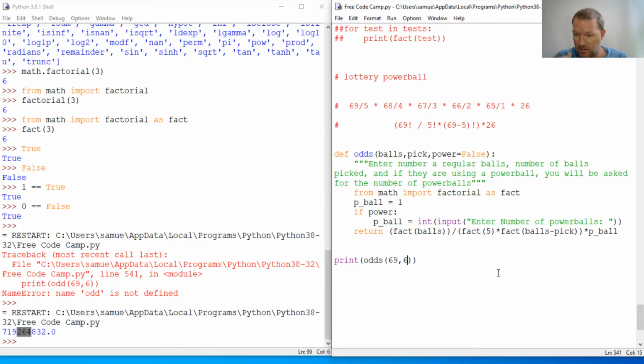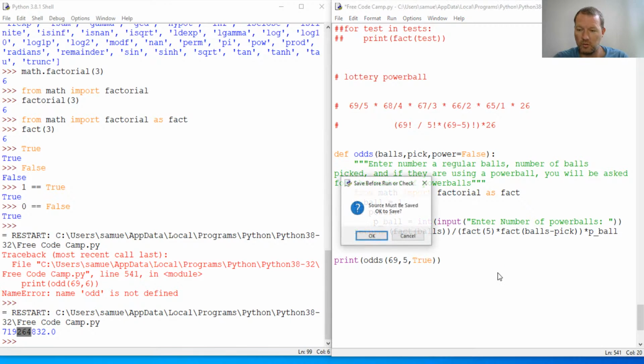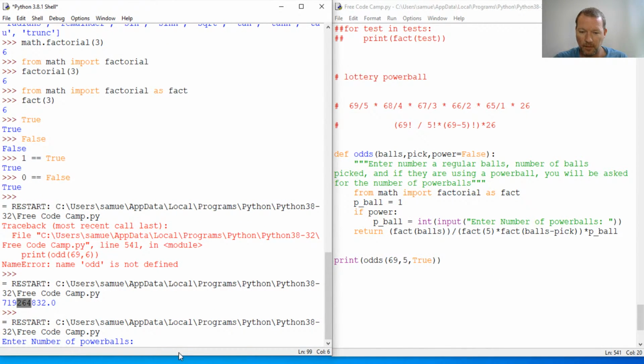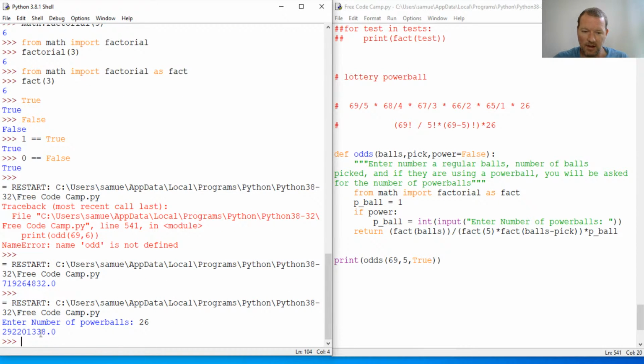So now let's change this up and go true. So now enter number of Powerballs 26. So now it is gone. It is even worse. So now we need to, all right, I clicked off. So now we need to, oh, very cool. We have another supporter. So that's very awesome. Well, thank you guys.